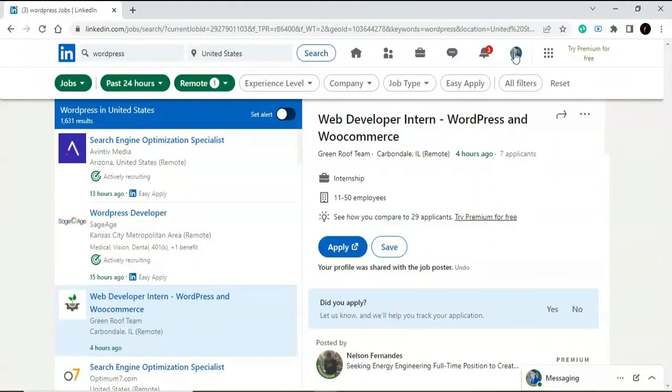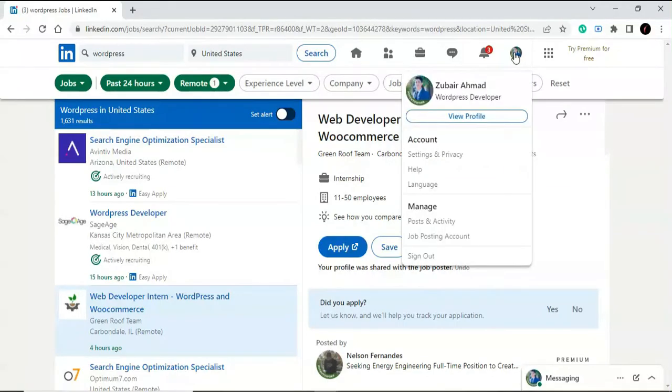And building a profile on LinkedIn is very important. So add as much experience as you can to your LinkedIn profile so clients can search you and hire you.